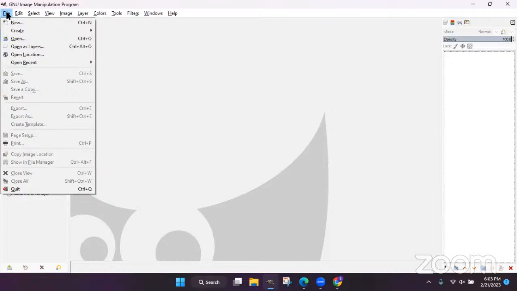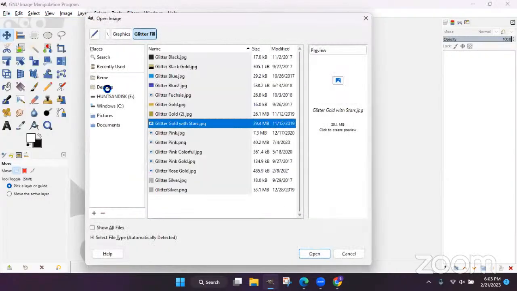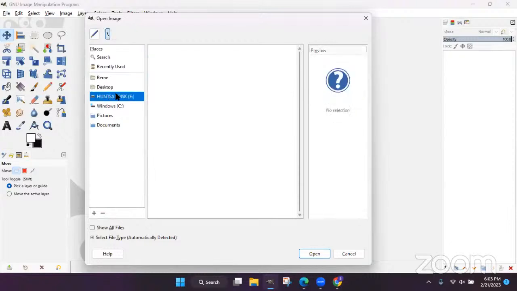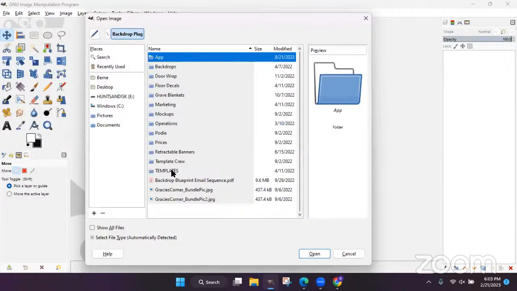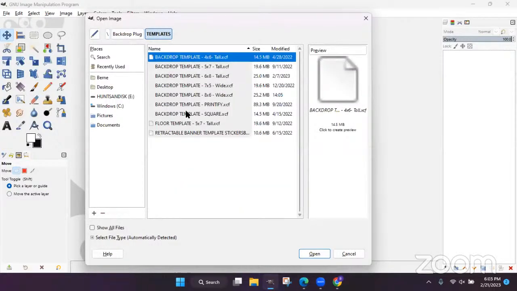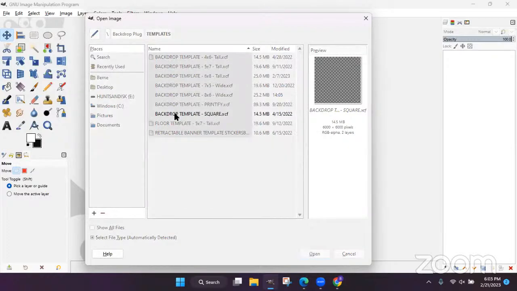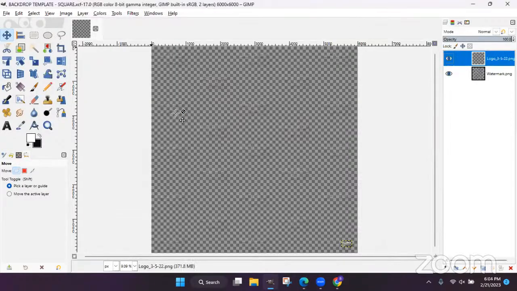So I'm going to go to File, Open, because I already have a template. So I'm just going to find my template folder. And like I said, I want to create a square backdrop because that is what's the most popular, and that's what will be added to the template crew membership.